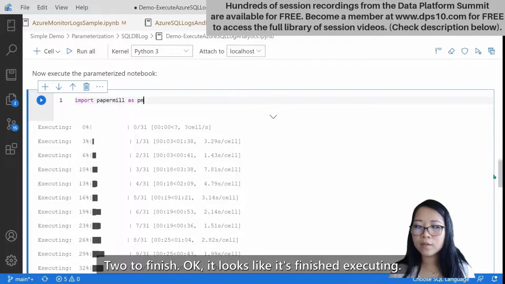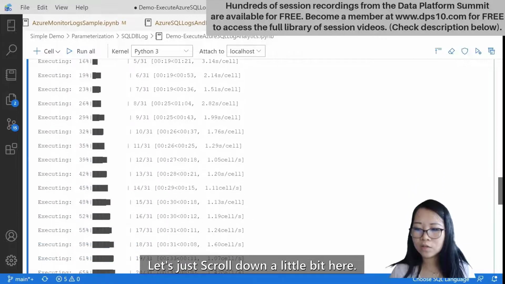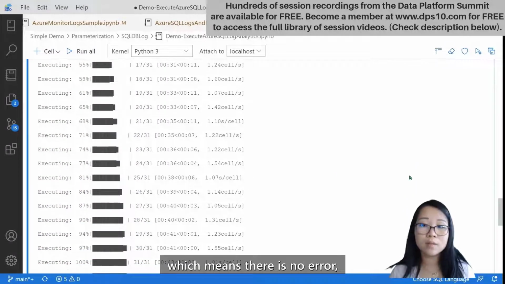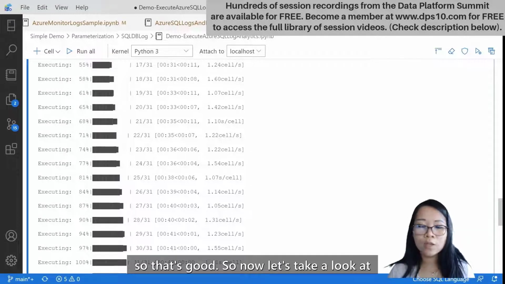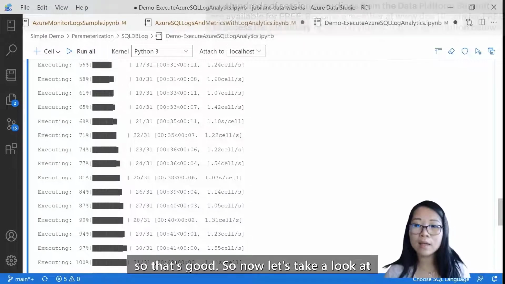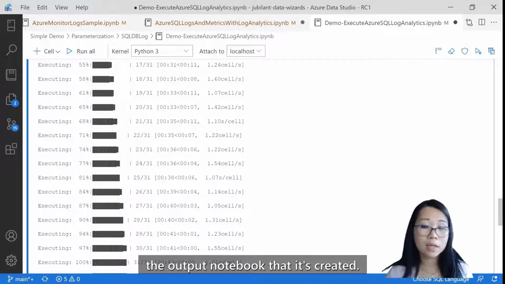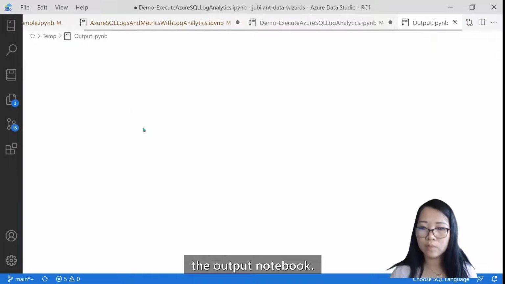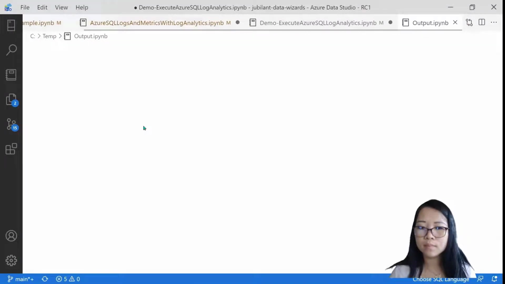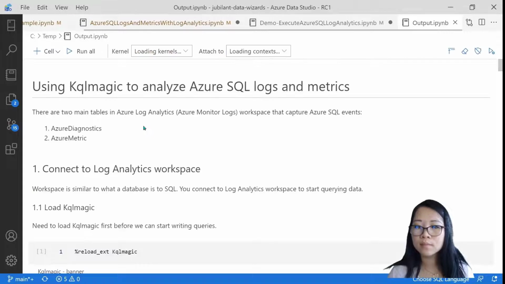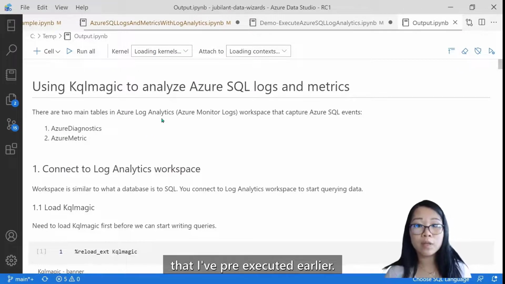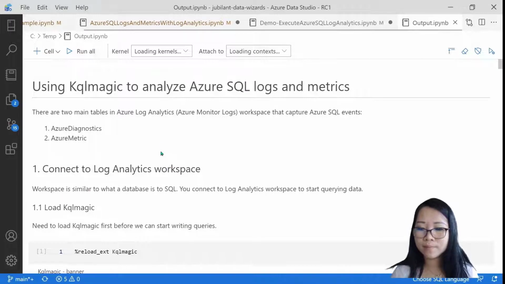Okay, it looks like it's finished executing. Let's just scroll down a little bit here, make sure that we reach 100%, which means there is no error. So that's good. So now let's take a look at the output notebook that it's created. So pressing Ctrl O and then pasting the path to the output notebook. All right, there it is. So it's loading the output notebook that I've pre-executed earlier.